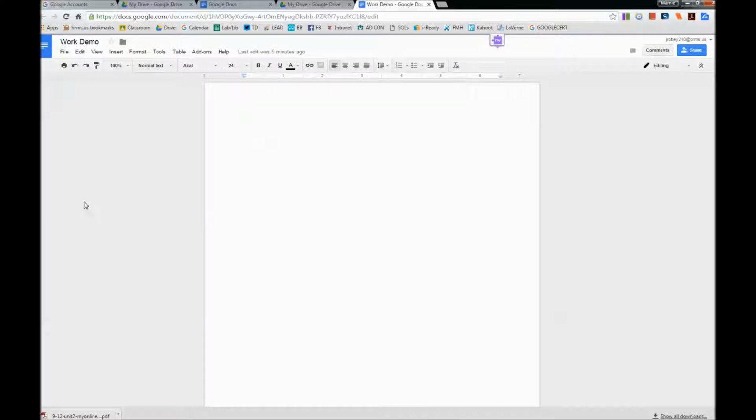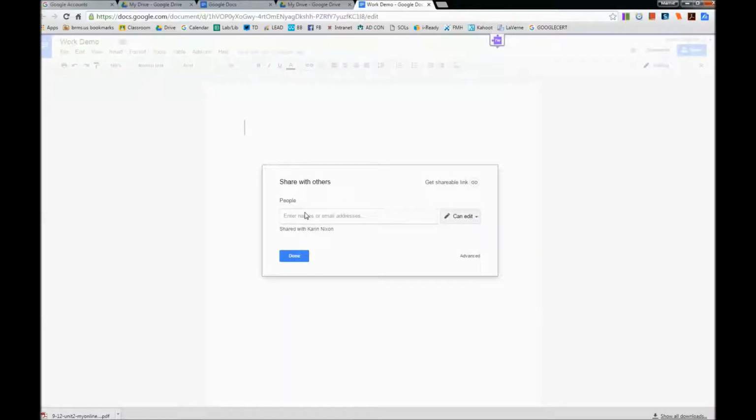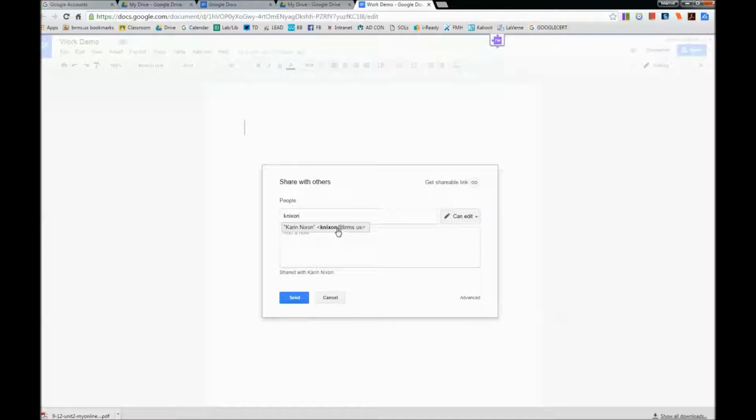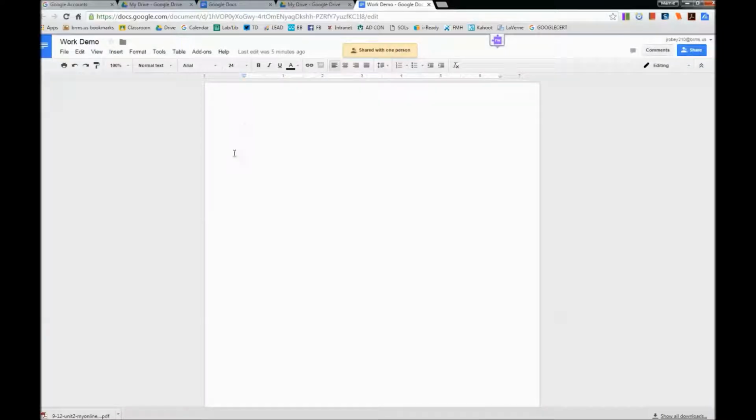To show you how the synchronous collaboration works, I'm going to share this document with Mrs. Nixon. So type in her first initial and her last name, and it will automatically pull her user from our domain. As the owner of this document, I get to decide how she interacts with my document. She can edit, comment, or view. While we wait for her to access the document, I will type up some questions for her to answer.